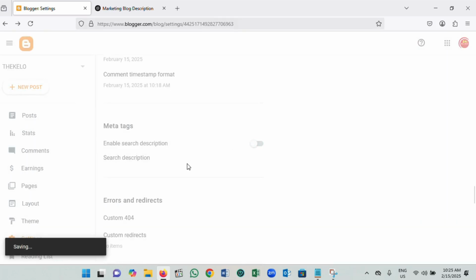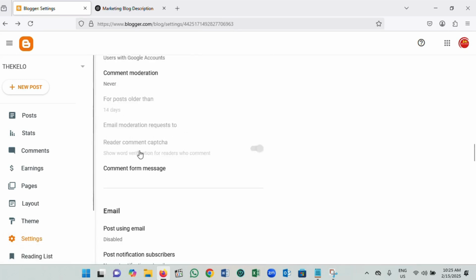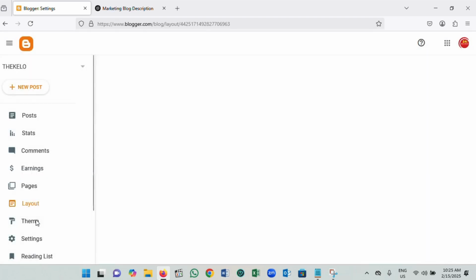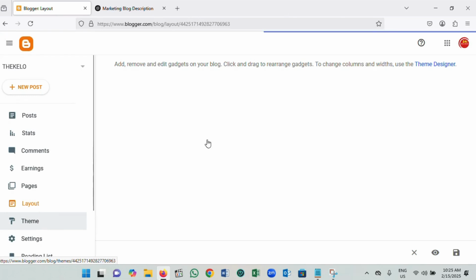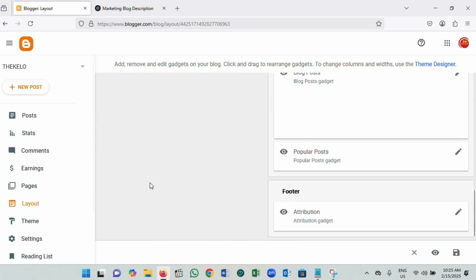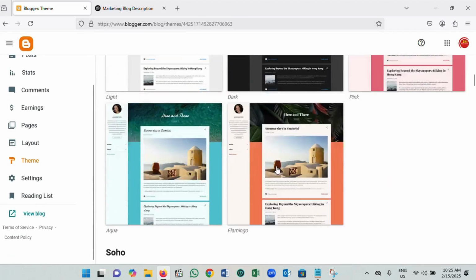So maybe the same description we use, you can also put it here so that the search engine can also show your description of your site. So after you're done with all the settings, let's check the layout. Okay, yeah, this is how it is.